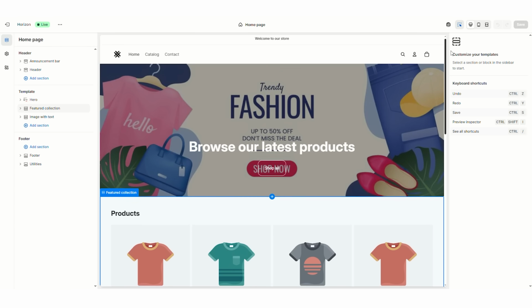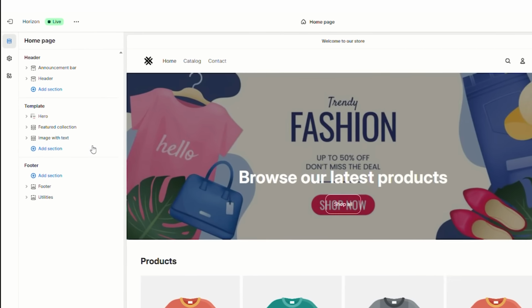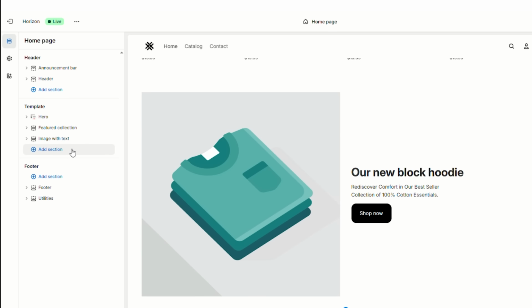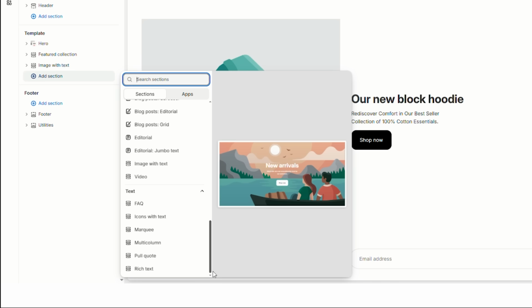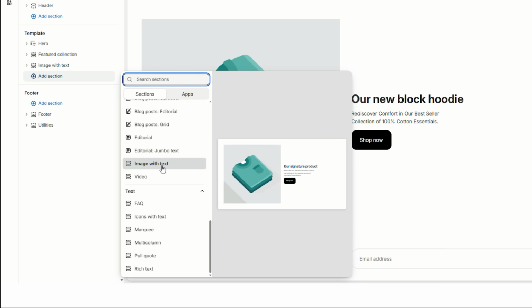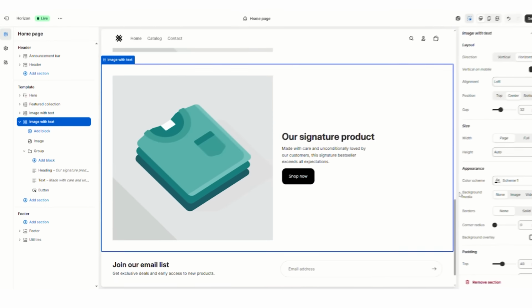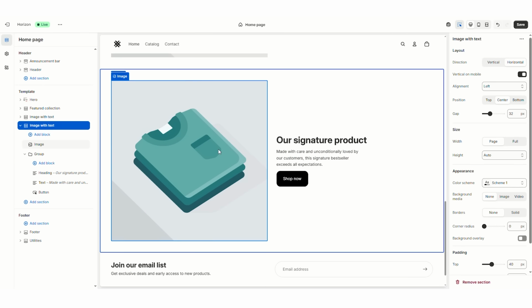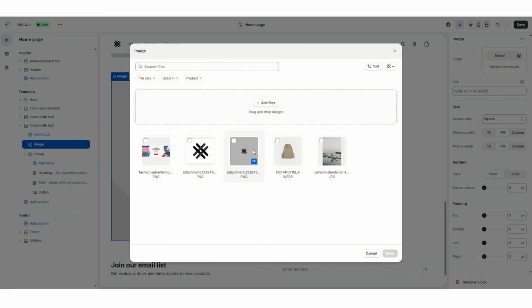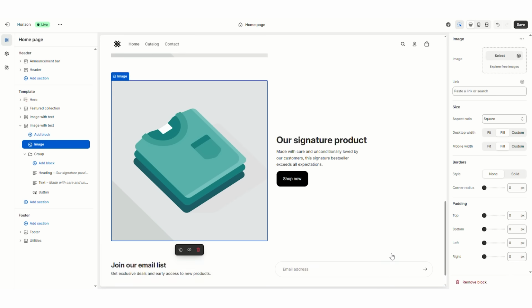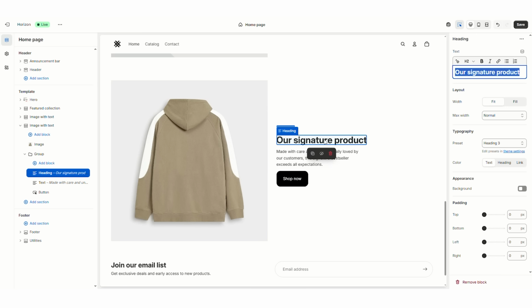But now let's go ahead and add a new section to your page. To do this, click on Add Section. And I'm gonna add this section here, image with text block, and Shopify will drop it right onto your page when you do that. So let's go ahead and update these things now. First, I'll click on the image and upload an image here, or you can also just browse the free image library again, then update your headline and description.